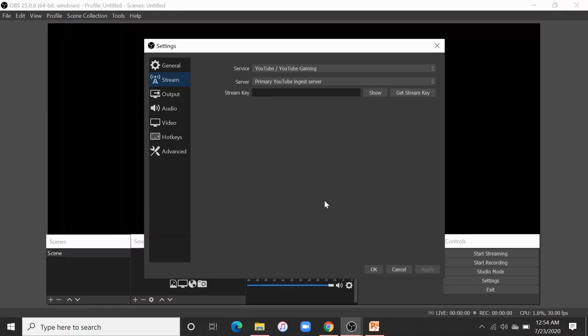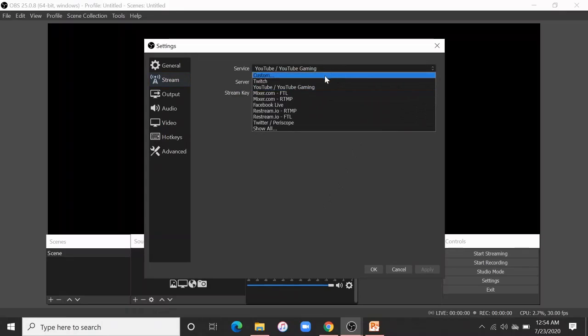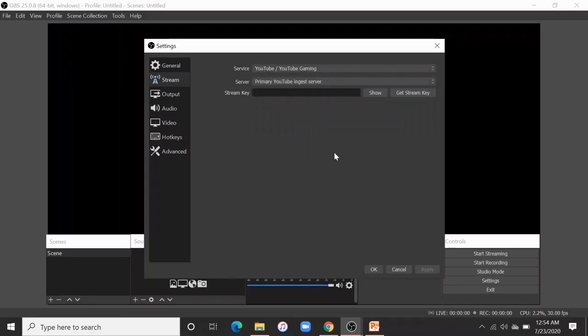In the Stream category, the streaming service is the most common setting. You have various types of streaming services, whether you want to stream using Twitch, YouTube, Twitter, and many others. You have to select how you want to stream your video. For example, I have selected YouTube. After that, for the server, you have to select what type of server you are using. And then we have a stream key.